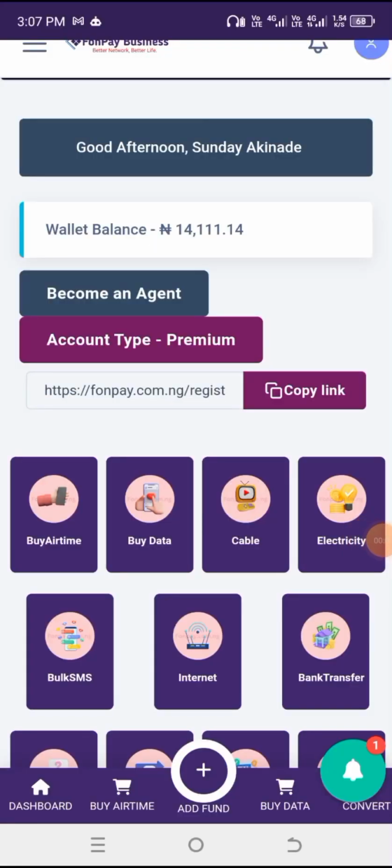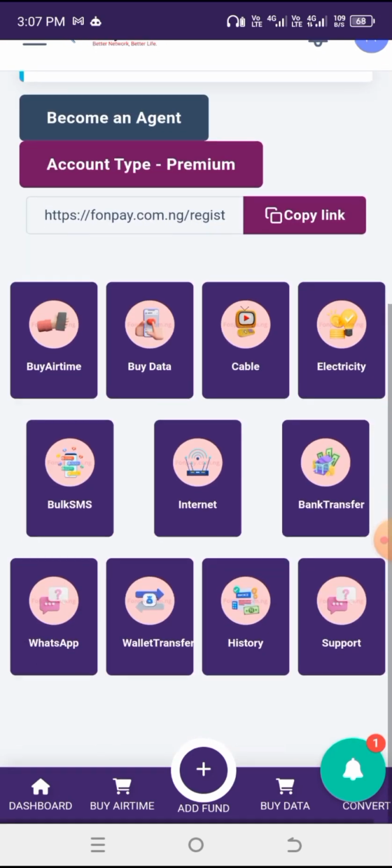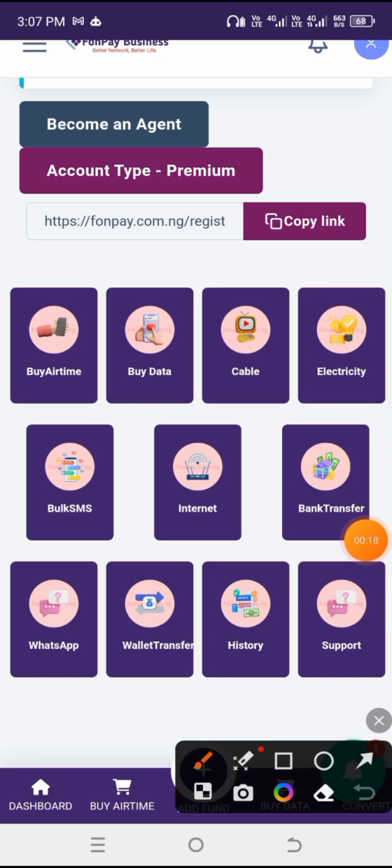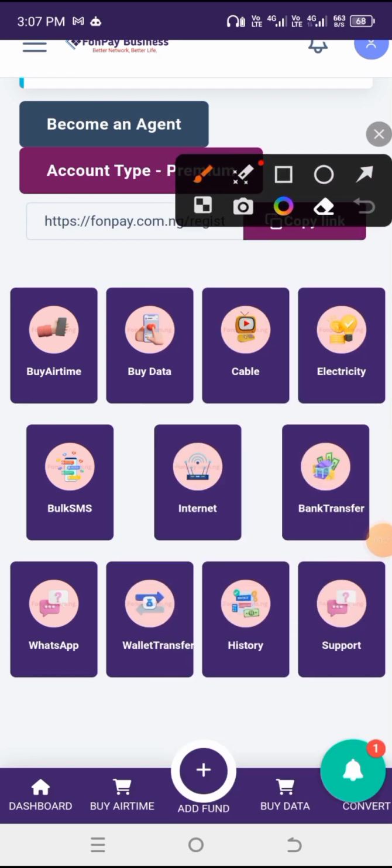Alright guys, in this video I want to show you how you can deposit into your wallet through the ATM card deposit option. So the first thing we need to do now is to click on this Add Fund. So click on the Add Fund, click on it.